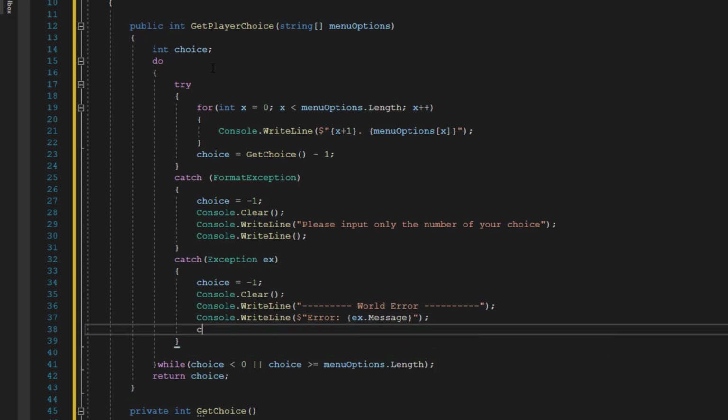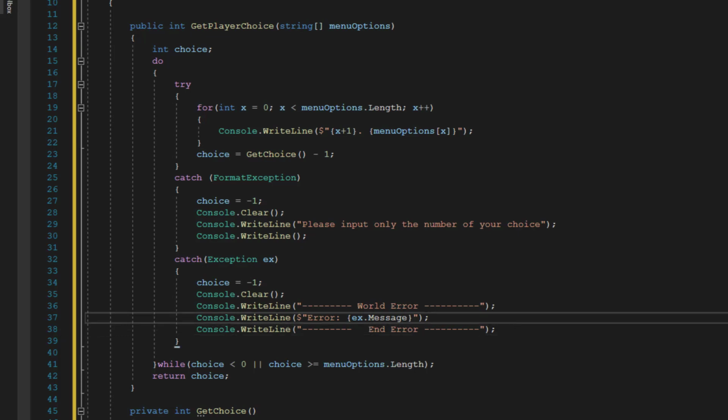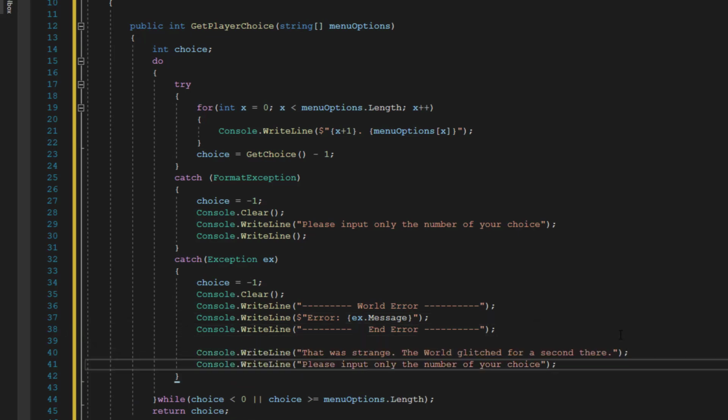Now, if you don't care about the error message or stack trace or any of that other data, you don't have to create the variable, like our first catch block doesn't create the variable. But if you want the information, you will need that variable. Now, you should know that the first catch block that executes will be the only one that executes. If we get a format exception, then only the format exception catch block will trigger. However, if we get any other exception other than a format exception, the exception block will trigger.